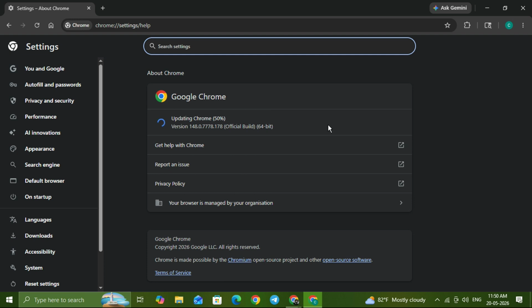In most cases, one of these methods will solve the profile error occurred issue and get Chrome working normally again.